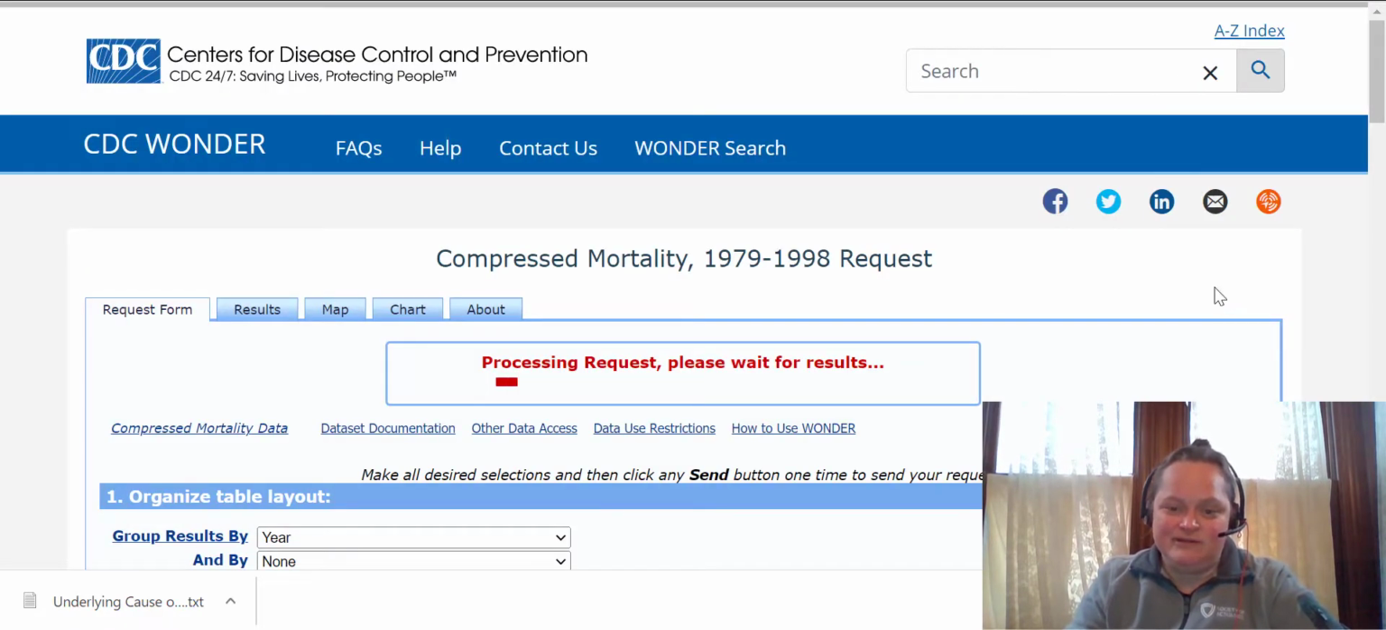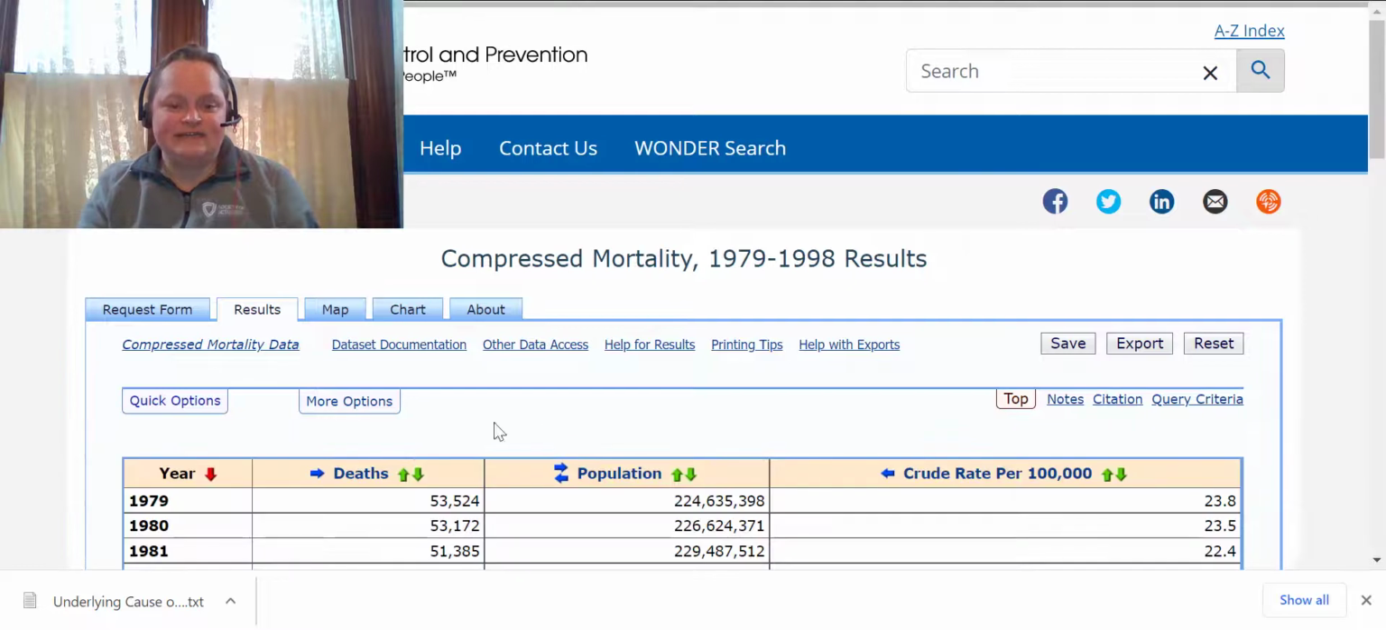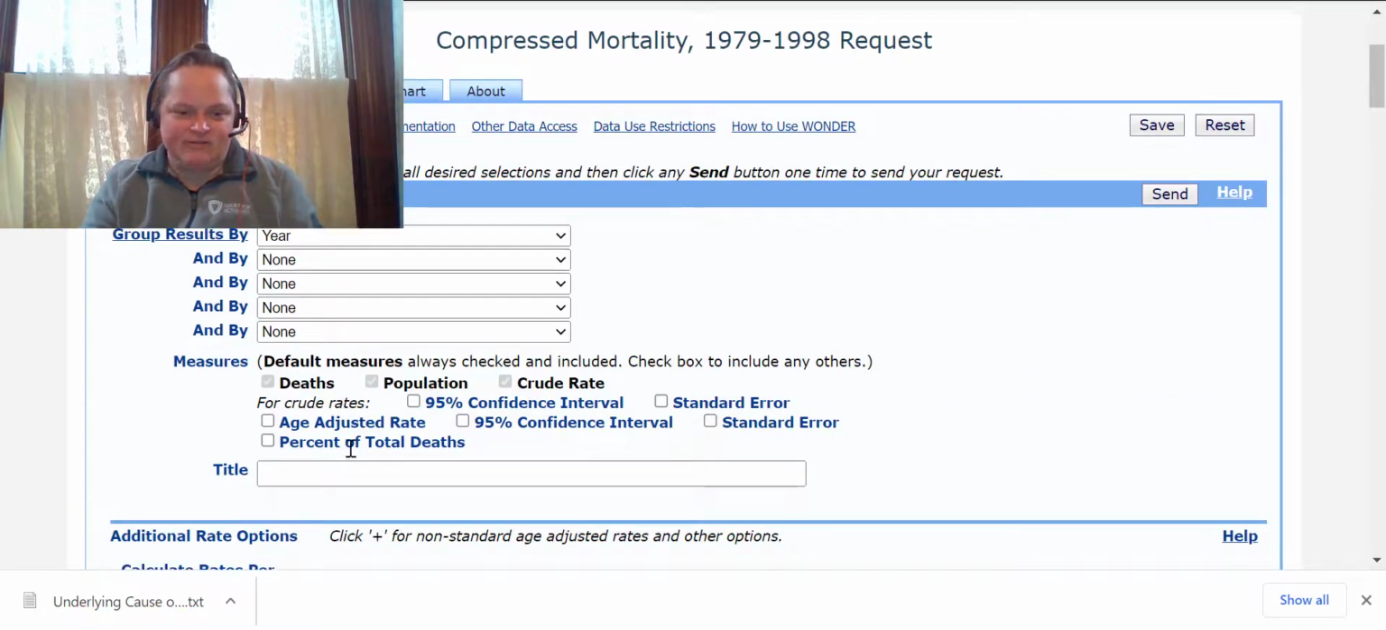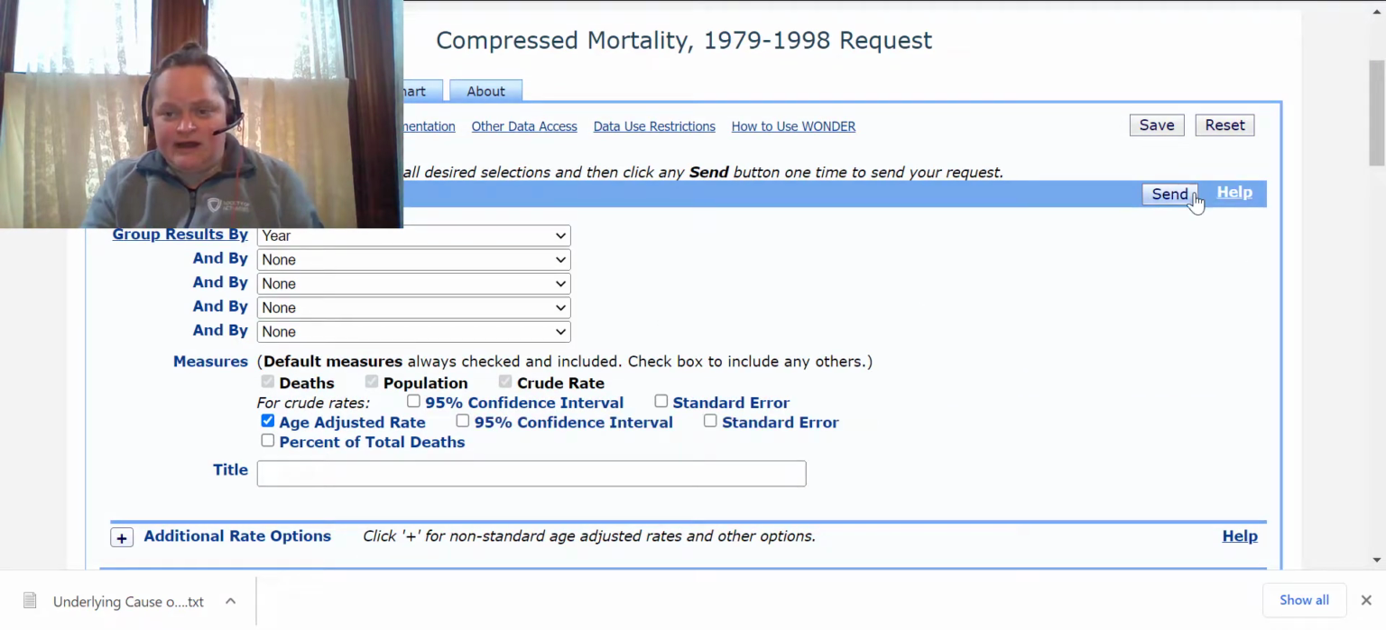I'm going to send. When we do, oops, I did screw up. I forgot to ask for my age-adjusted rate. Ooh, and you can see it's a lot higher now. Before we were at 11 or 12, and now it's 23.8. So I'm going to go back to my request form. I forgot to ask for my age-adjusted rate, so let's do age-adjusted rate.